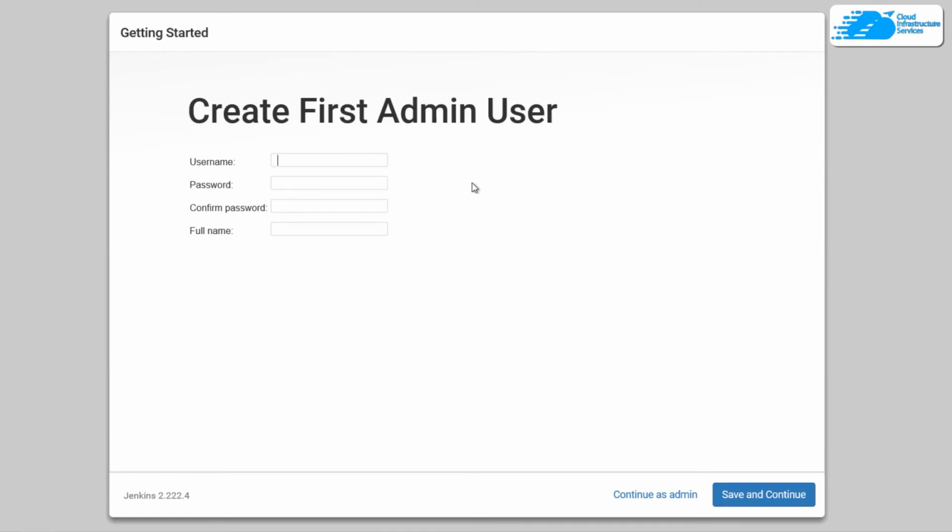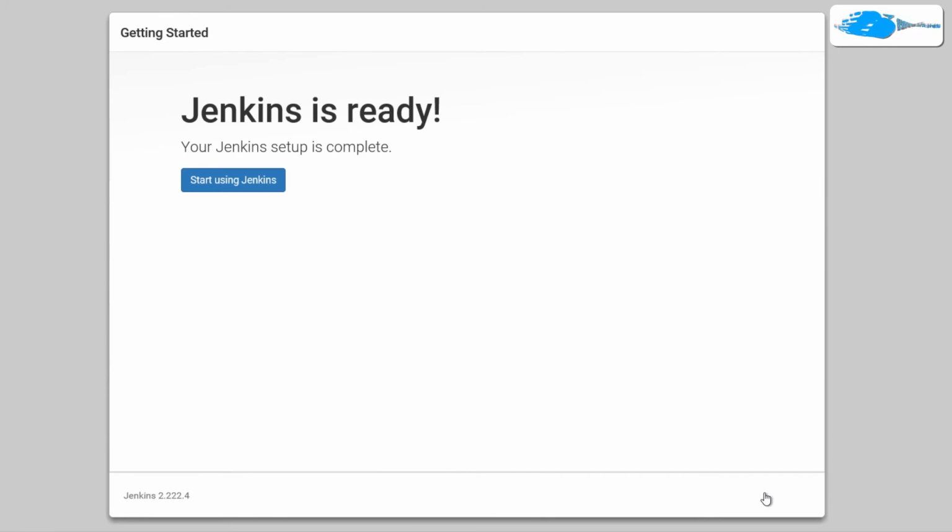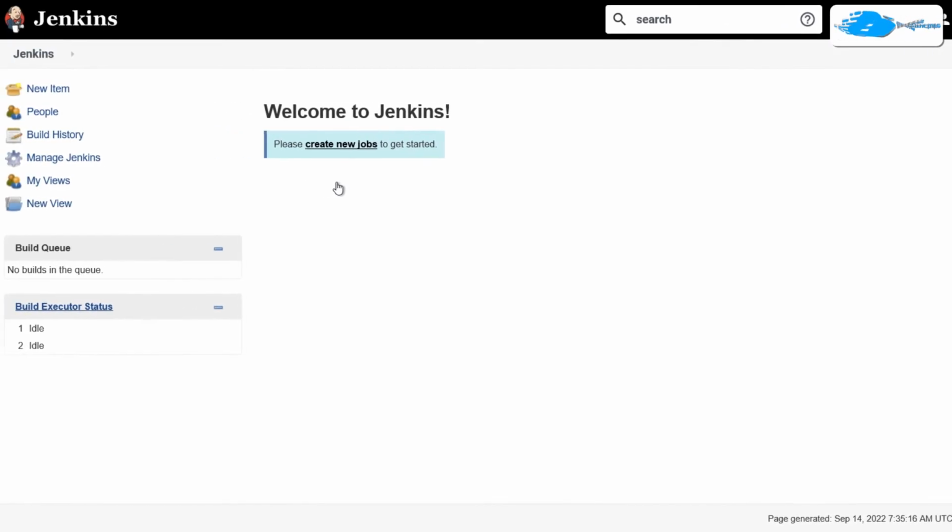Now after the plugins have been installed, it is going to ask you to create the first admin user account. So give yourself a username and then provide the password. Confirm the password and provide the full name of the admin. Once that is done, simply click on save and continue. After that, it is going to ask you for the URL of Jenkins. So simply click on save and finish, and then Jenkins is ready. So click on start using Jenkins and you would be brought to the dashboard of Jenkins.